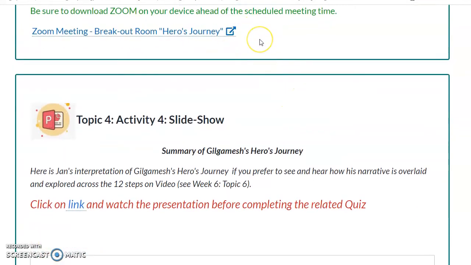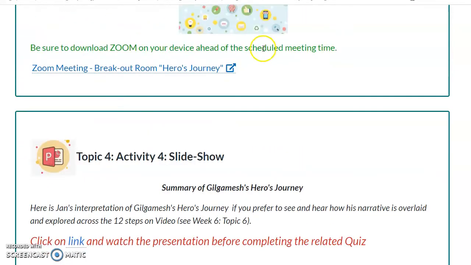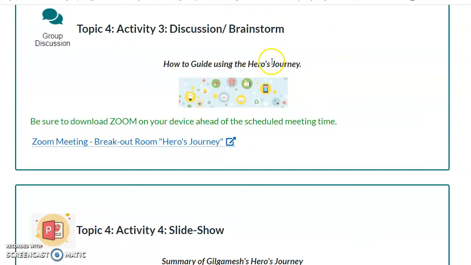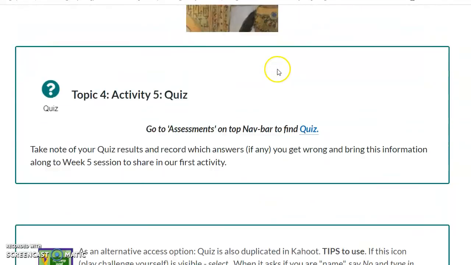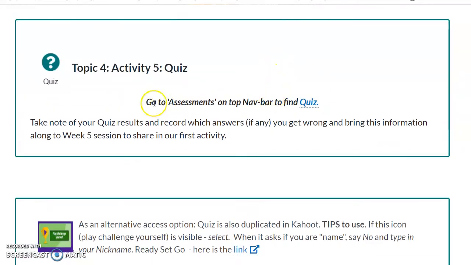A Zoom session is planned for that day where we'll actually be collaborating with peers and doing analytical work together using the hero's journey. That's a very interesting topic and the basis of this course.